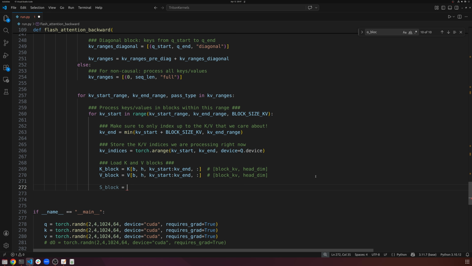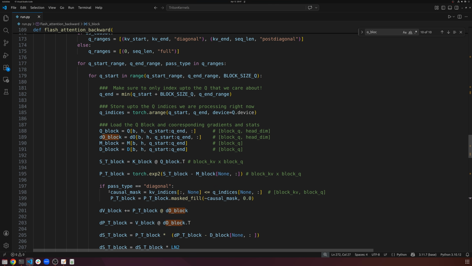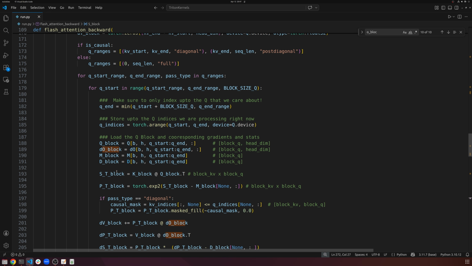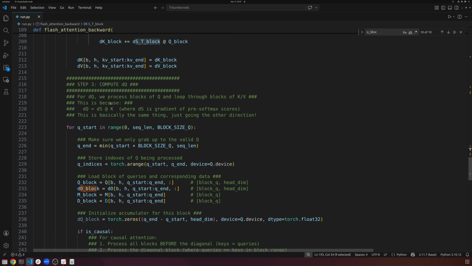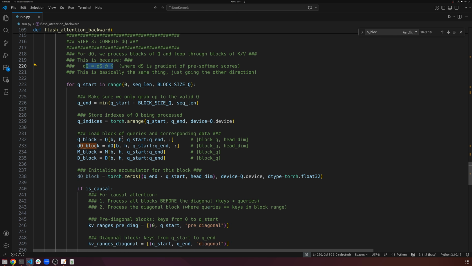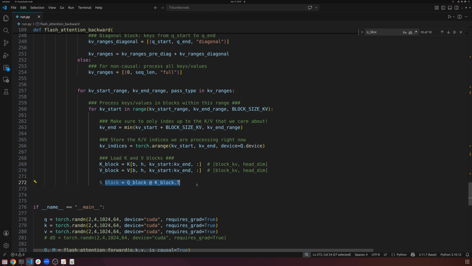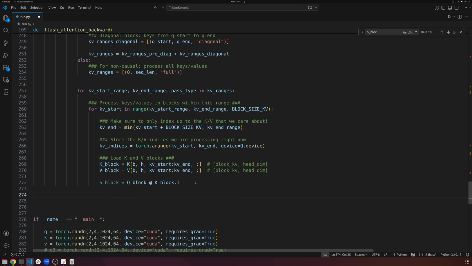S block is equal to Q block at K block transpose. So this is standard S, rather than doing K Q transpose to get S transpose, like we had done earlier, right over here. We don't need S transpose, we just need standard S, because our formula says that. We have, like we saw, dQ is just dS at K. So let's just compute S. We don't need to find the transpose of it.